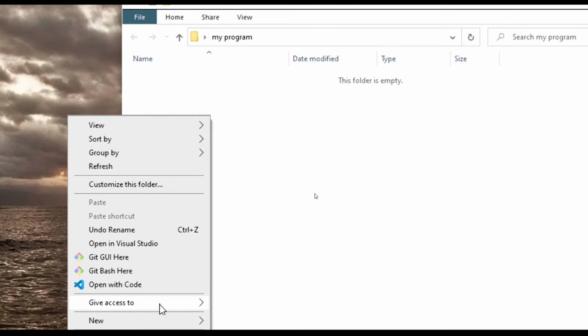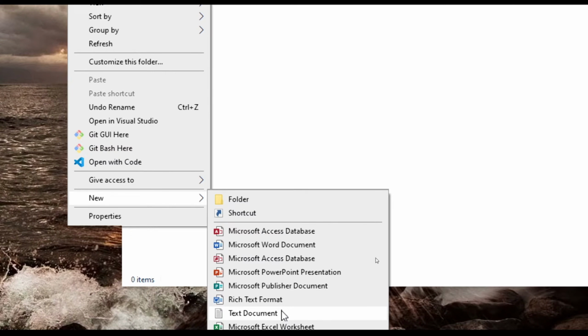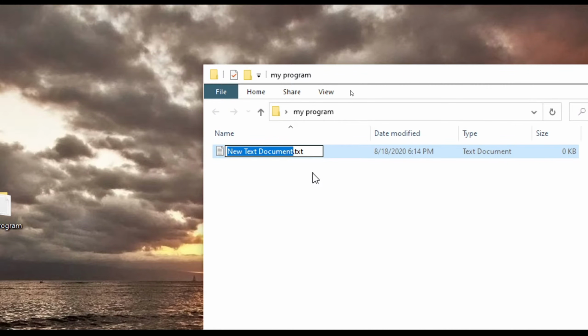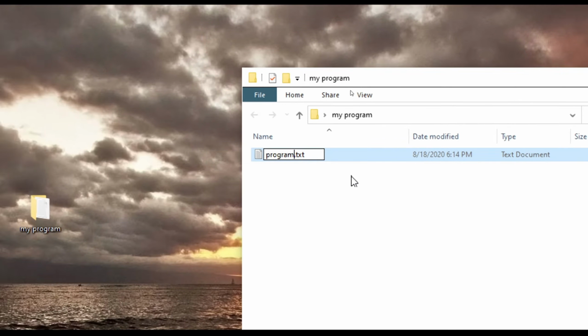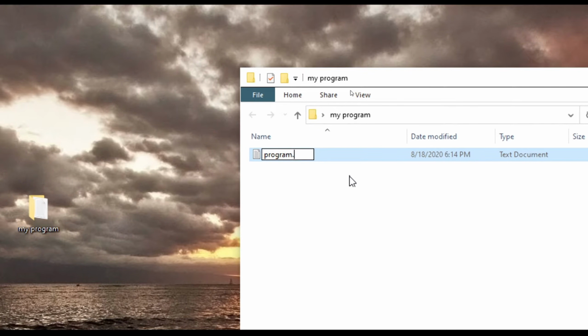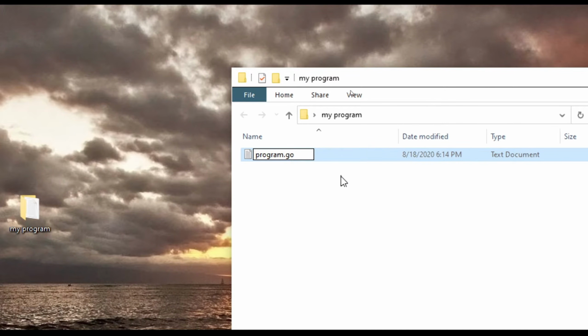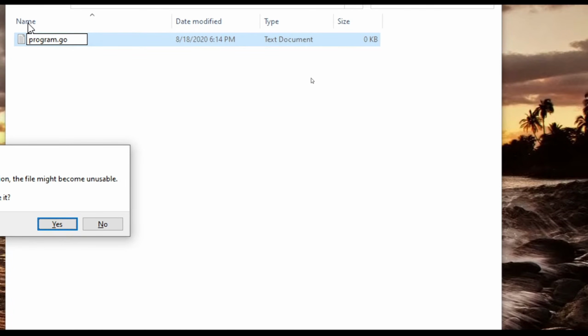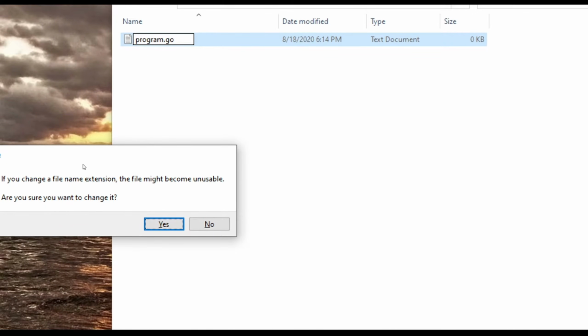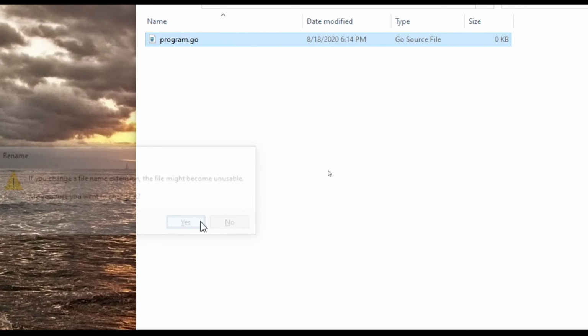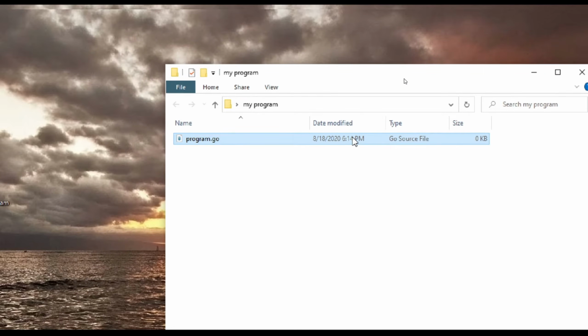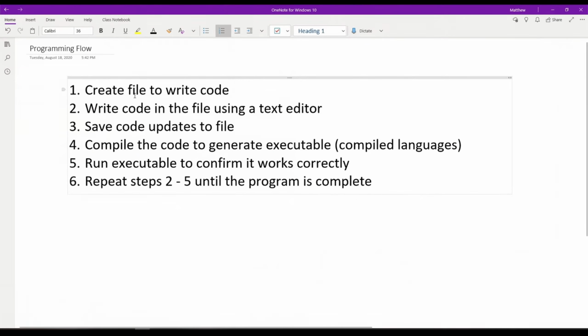Now I'm going to say new text document, right? And then I'm going to say this program is going to be called program, something really easy. Program, and then I'm going to write this in Go. So here's program.go. Oh, and then it's going to warn me, are you sure you want to change the name of this? I sure am. Okay, so there it is. So at this point, I have pretty much done the first step. I have created a file to write the code.